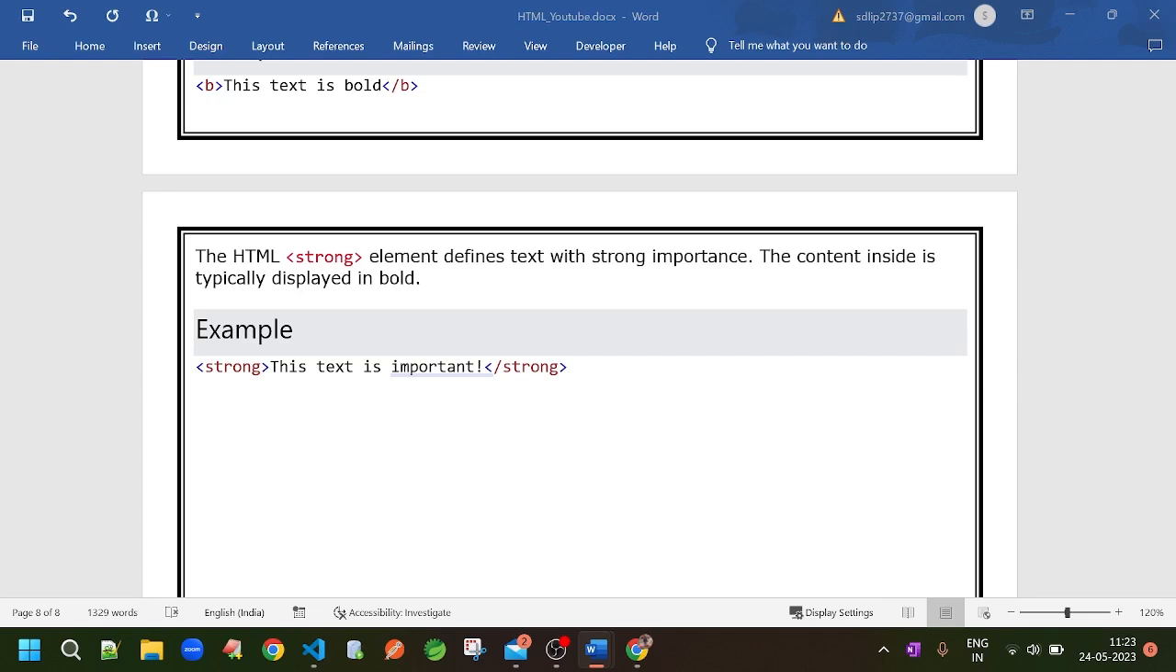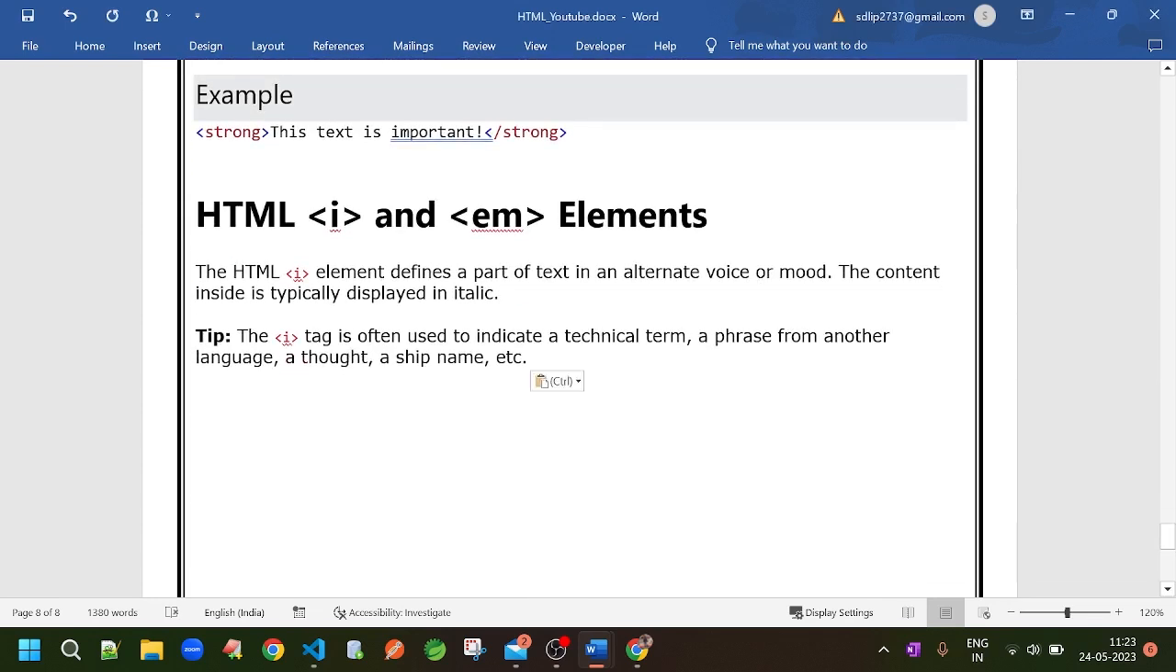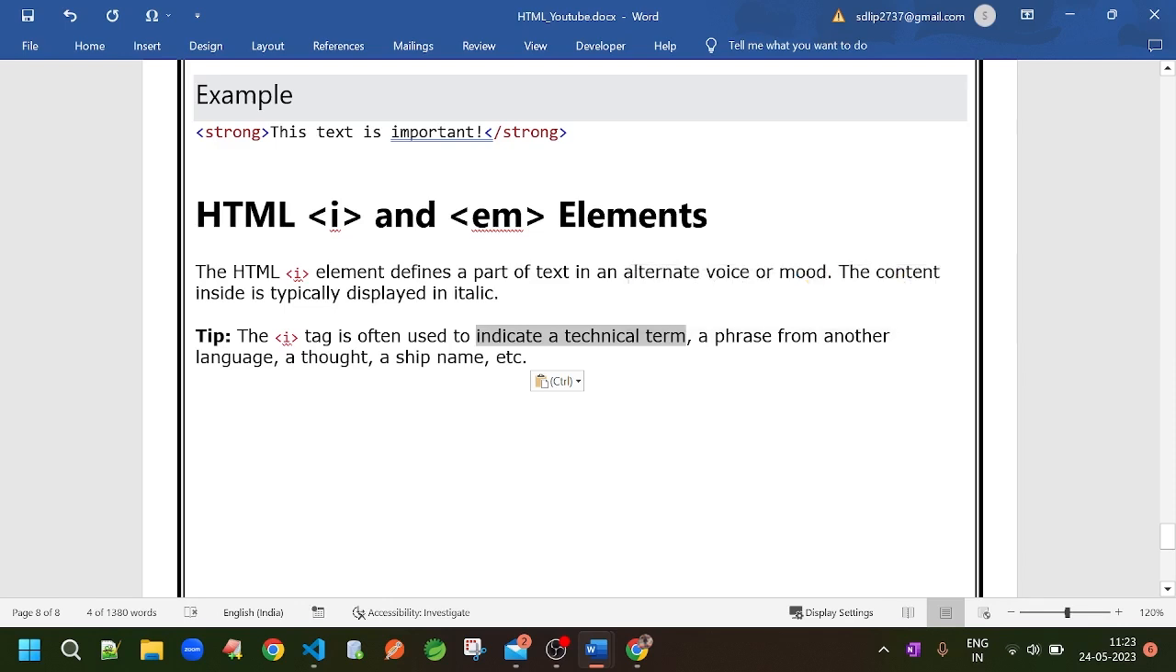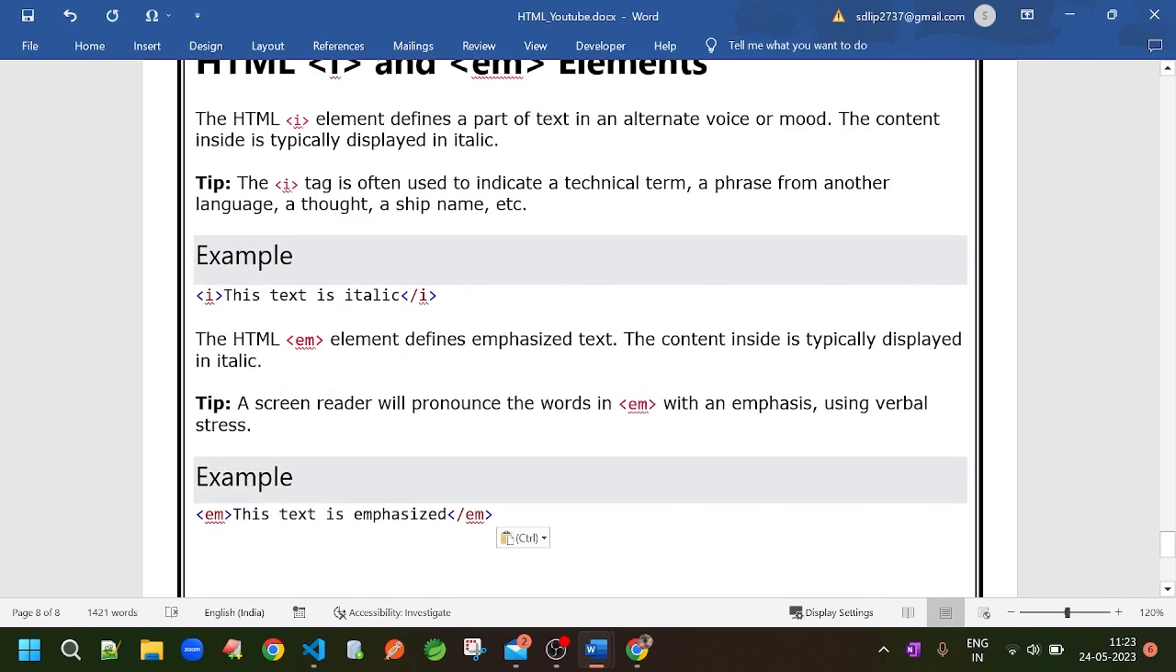So here it is. One thing, the i tag is often used to indicate a technical term. Whenever we are going to mark a term as a technical term, then we go for the i tag, or a phrase from another language, or a thought, or a name. In the example part, this is how we will be writing it, and this part will be shown in italics.